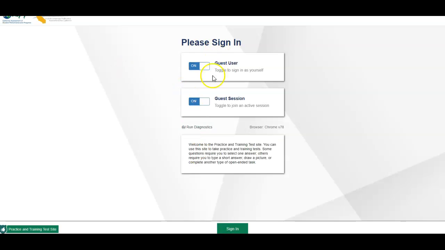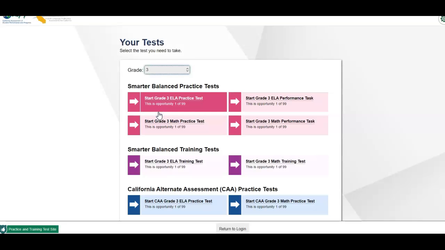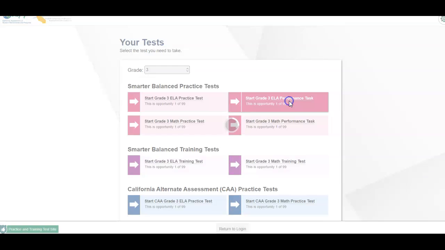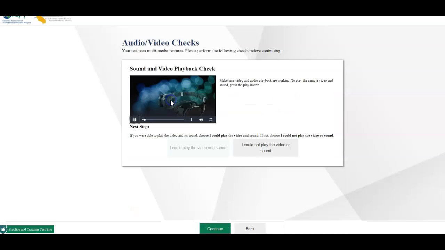Now I want to show you a sample performance task. And remember, this is just the practice sets. Hopefully we can get to it. And I want to show you an ELA performance task, which is the English Language Arts. Again, a sound check. If you could hear the video and see the video moving, then press yes.